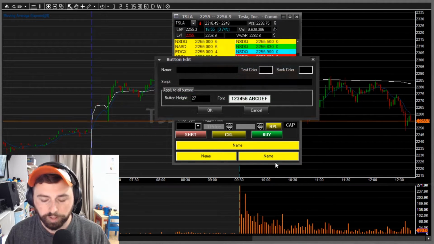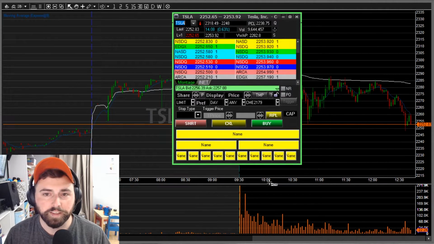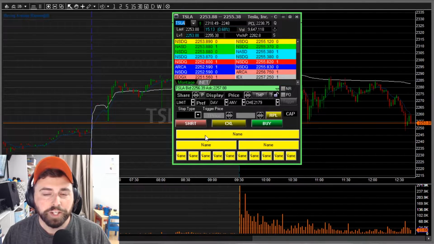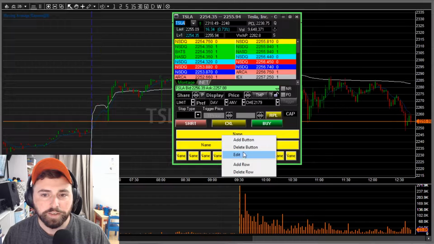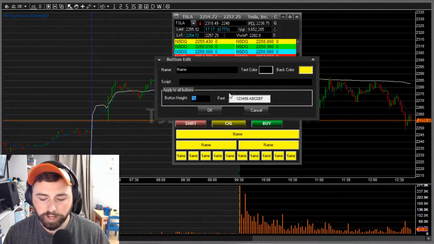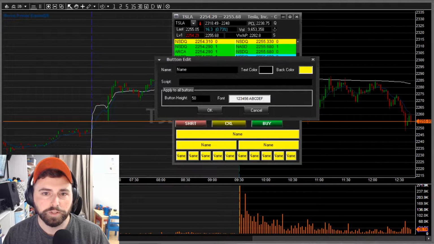We're going to go ahead and add another row, and I'll show you what it looks like if you put 10 in there. So you can see they get smaller and smaller. However, you can change the size of the buttons if you want to by editing the button, and right here where it says button height, you can change this to whatever you want. So if you want to make it nice and big, the script says script can't be blank.